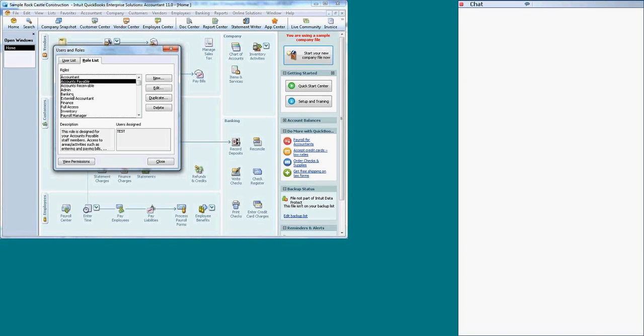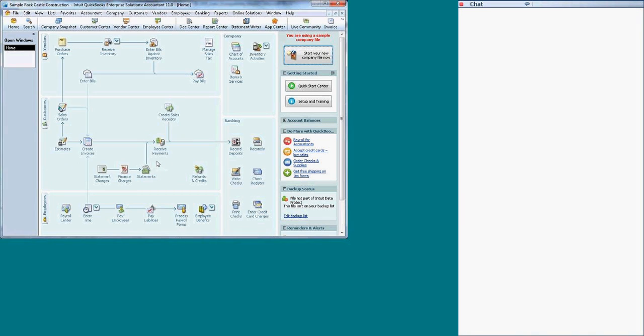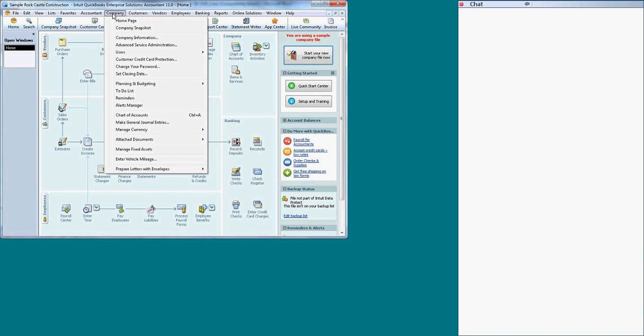Question, can you edit any info on a customer when everyone is signed on, or does it have to be in single user mode? The answer is you can edit anything. You cannot delete or move it on the customer center. But edit, you're able to, even though you're not the administrator, and even though you're not in single user mode. This is basically how to add a single user.